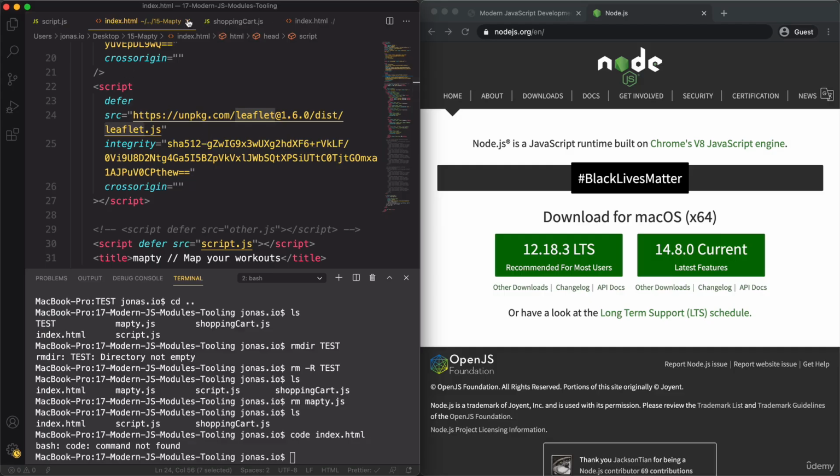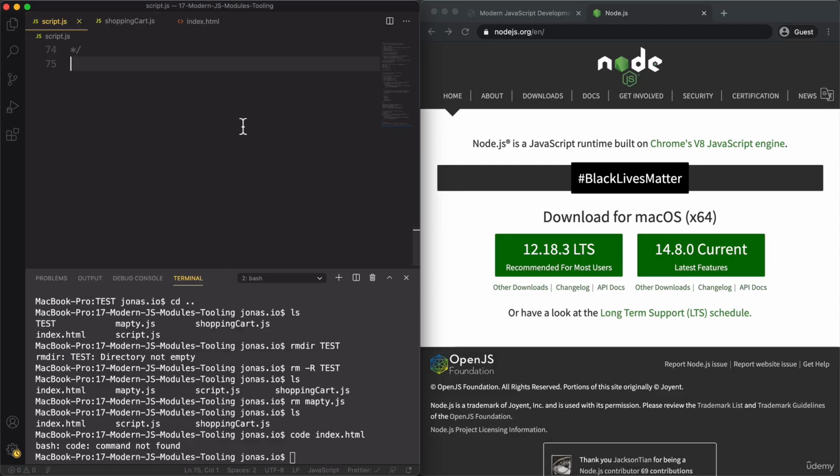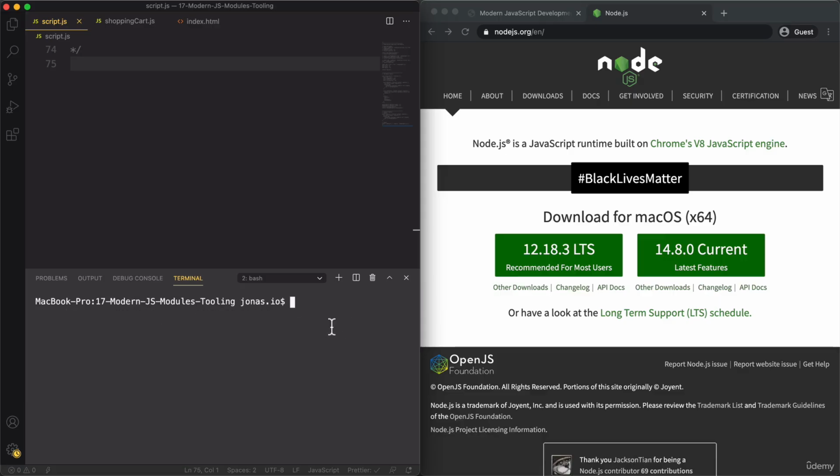But anyway, all of this is just to say that we really need a way to manage our dependencies in a better and more modern way. And npm is exactly how we do that. And so let's start by using the npm software now. All right. So actually we will need this terminal now. So let me clear it.